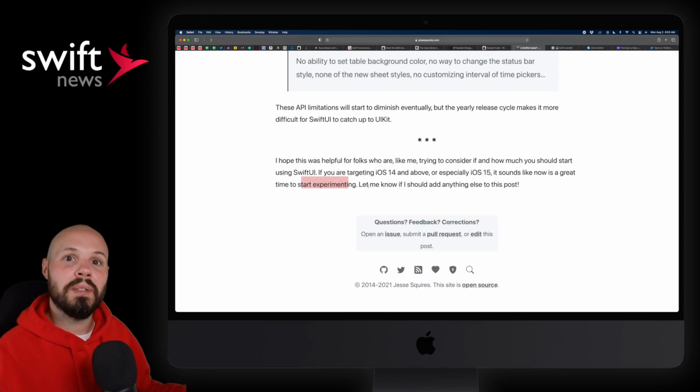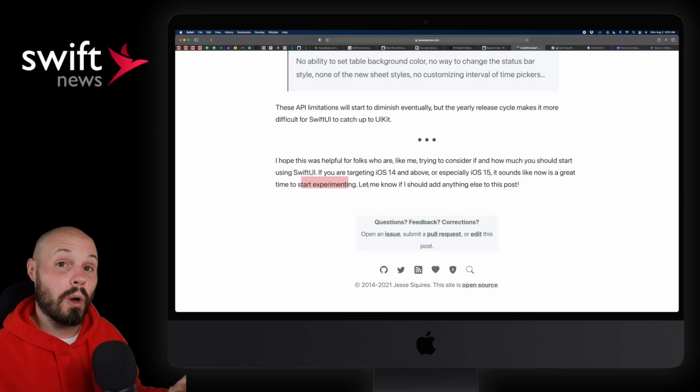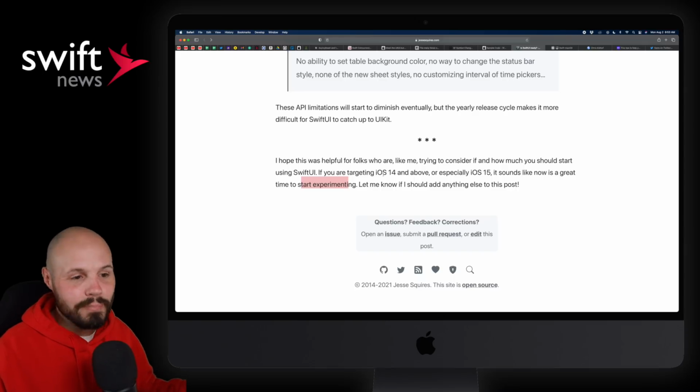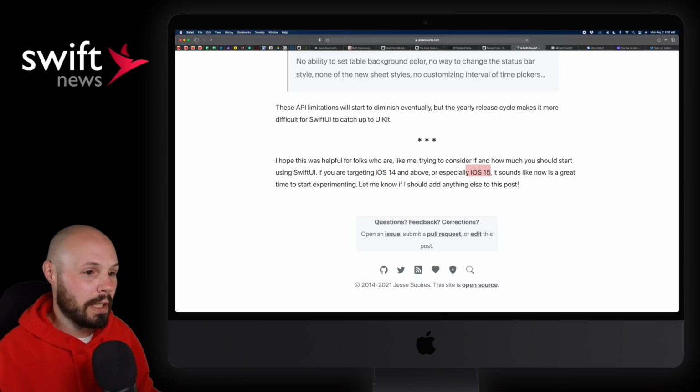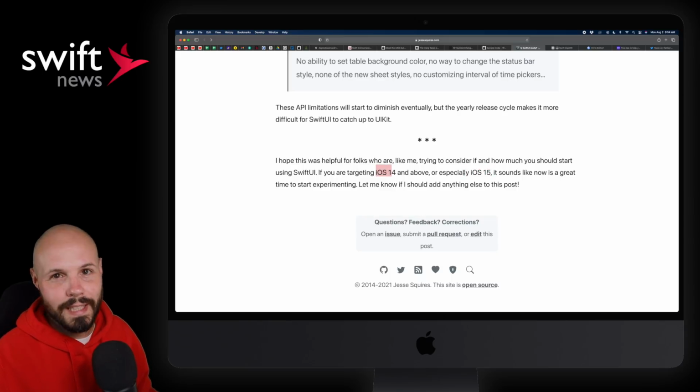SwiftUI for iOS 13 was a little rough. So if you do have to support all the way back to iOS 13, you might want to hold off until iOS 14 is your minimum requirement. And especially if iOS 15 is your minimum requirement, start implementing SwiftUI views. Well, if iOS 15 is your minimum requirement, you're probably building a new app and you might be building a lot of SwiftUI from the start. But either way, it is definitely getting to a very, very good place and it's only going to get better. So if you're supporting minimum iOS 14 or iOS 15, definitely get started.